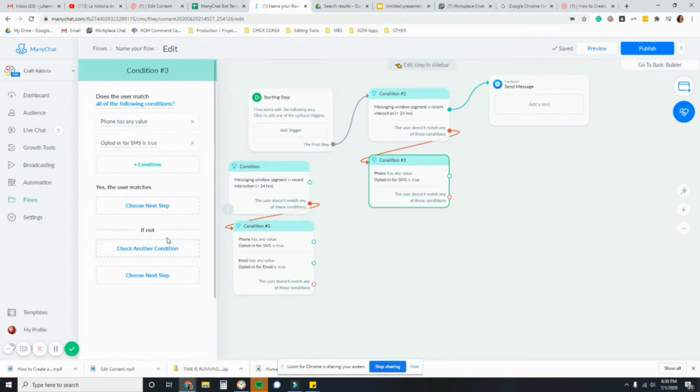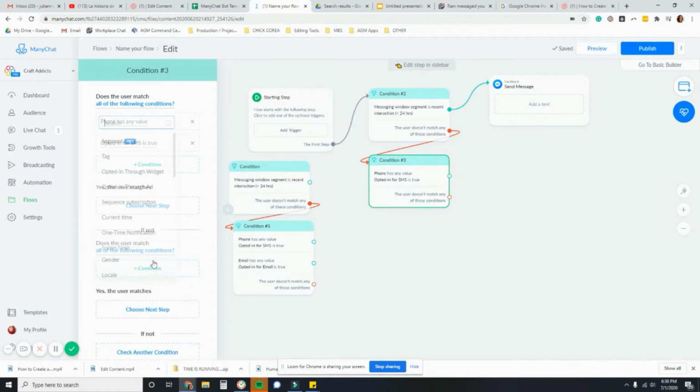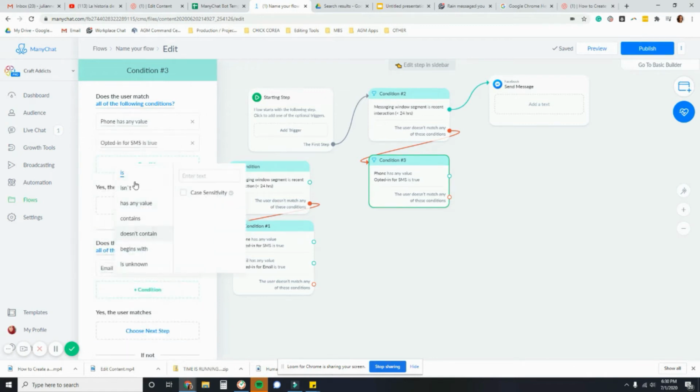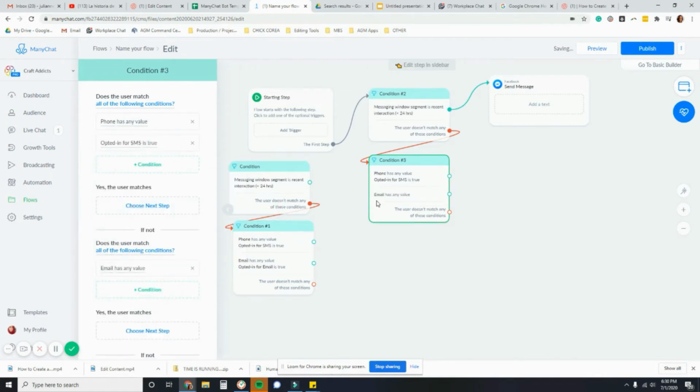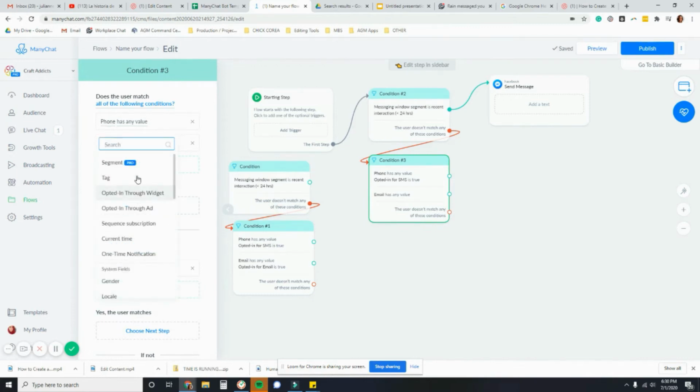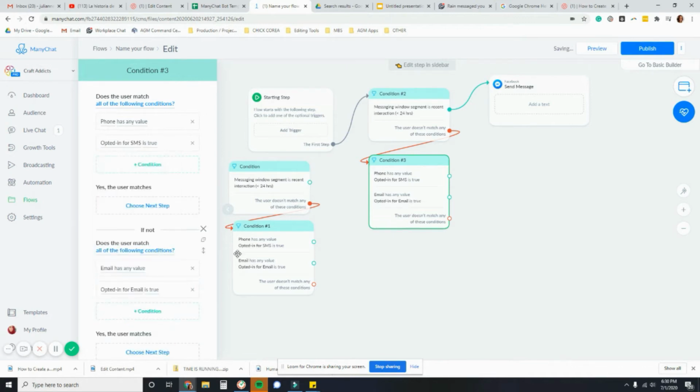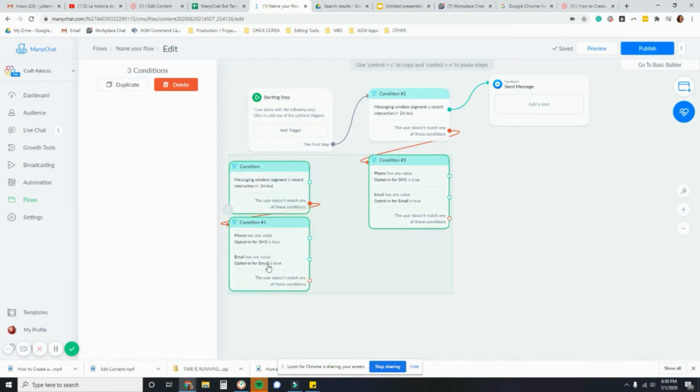It's going to check for that, and then we're going to set up another one here. If the user does not match the phone conditions that we just set, we're going to say if not, check another condition, and now we're going to look for email. Is there an email in the system? So email has any value. Now we're also going to see whether or not they opted in for email. Okay, so those are both there now, and this matches what was here before. And I'm going to go ahead and delete this.